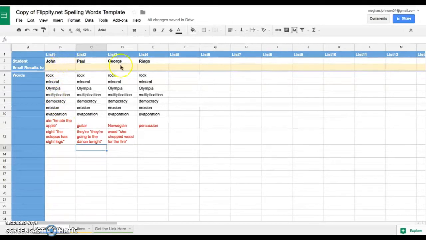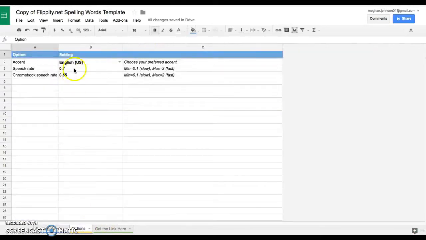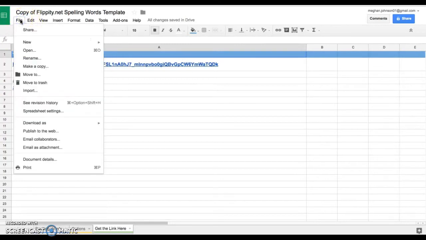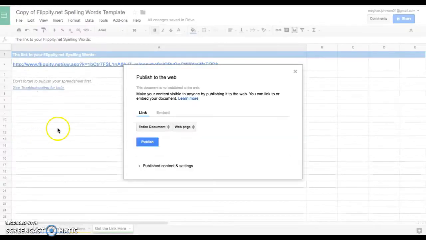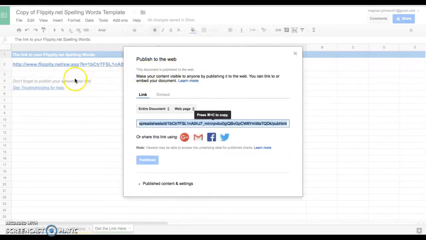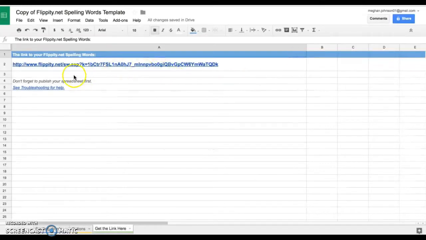So once again, I just put the kids' names here, the words that I wanted for the individual student under their name. Under options, you can change the rate that the computer reads the words to students if you wanted to. And then get the link here. This link was already created for me. All I have to do before anything works is go to File, Publish to the Web, and Publish. And what that does, it allows the Flippity website to pull the information from your sheet. Now I can close it, and now my link will work.